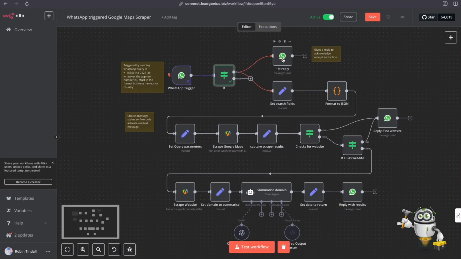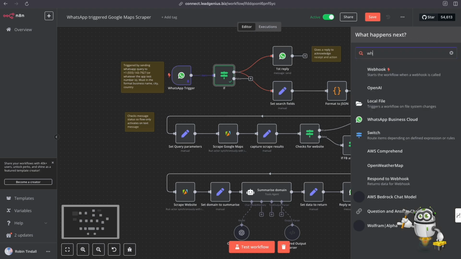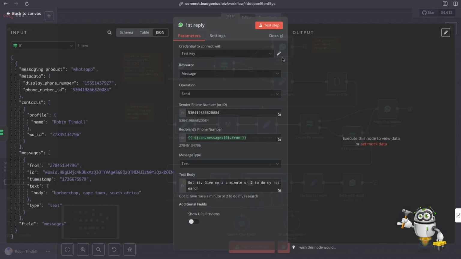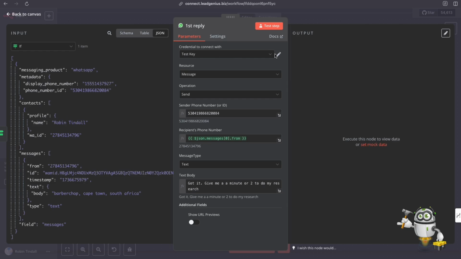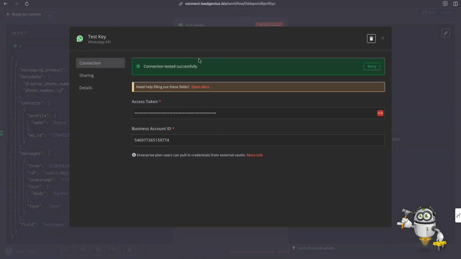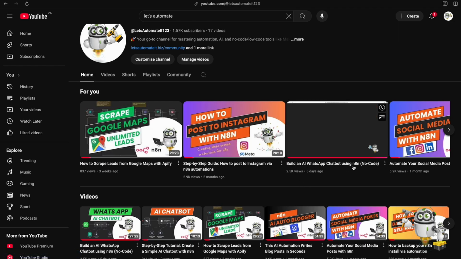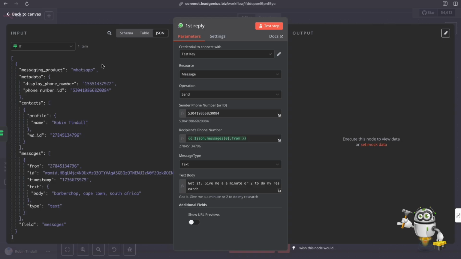This is a WhatsApp Business Cloud node. So we go over here to WhatsApp, grab a WhatsApp Business Cloud, and we are sending a message. So that's what I've grabbed right here. Then again, I've got some credentials. I've said before, I'll say it again, in order to know how to get these credentials to set this up, please head back over to our channel and watch the video on how to build an AI WhatsApp chatbot using N8N. It's going to show you how to get those credentials.